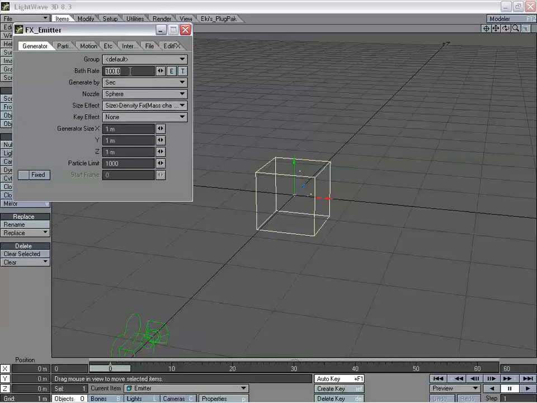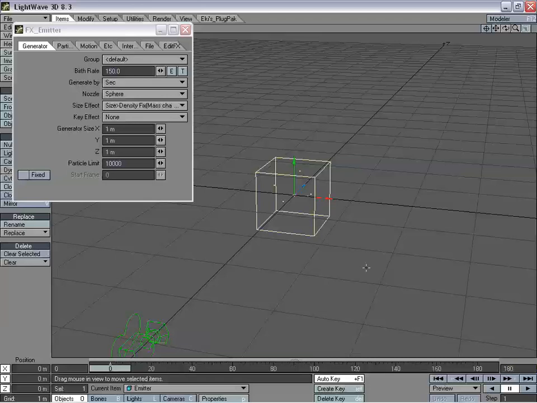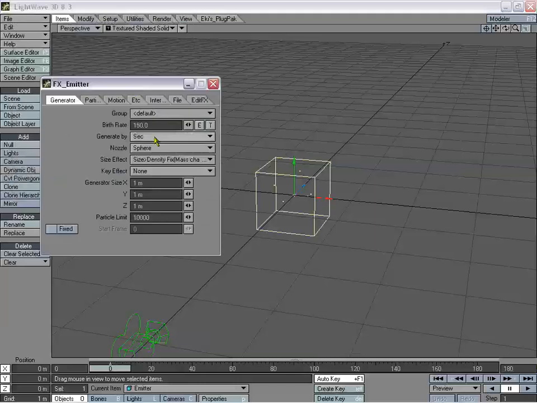And we can change our birth rate now to 150 particles per second. And our particle limit, we're going to shoot all the way up to 10,000 just so we have enough. Actually, that's 100,000, but alright. And now we're going to change our full amount of frames in our animation up to 180 and generate by collision event.